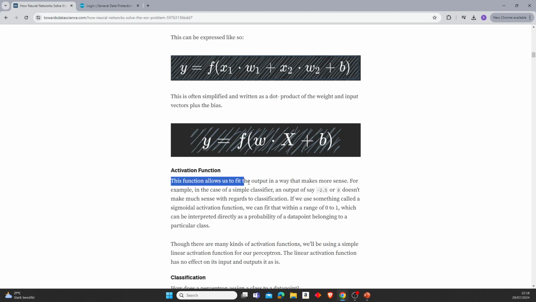So here this function allows us to fit the output in a way that makes more sense. For example, in the case of a simple classifier, an output of say minus 2.5 or 8 doesn't make much sense with regards to classification. But if we use something like a sigmoidal activation function, which ranges everything from 0 to 1, then if it's 0.9, we can say there is a 0.9 probability that it belongs to this class. In the binary case, it belongs to class 1 because the probability is high, right?